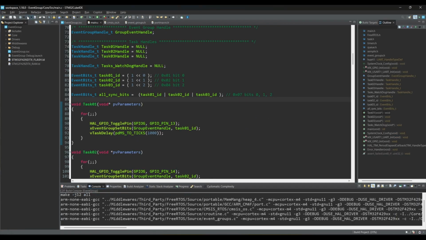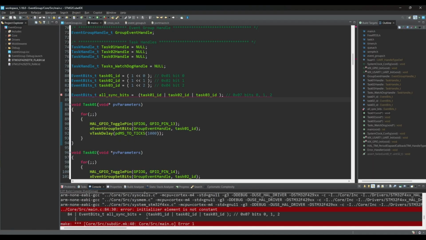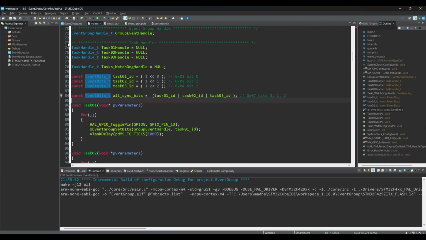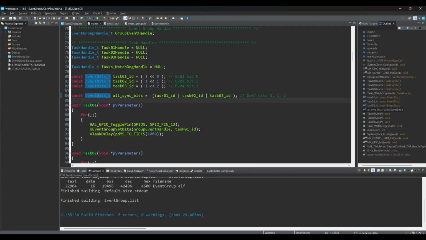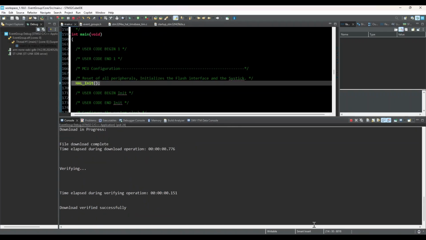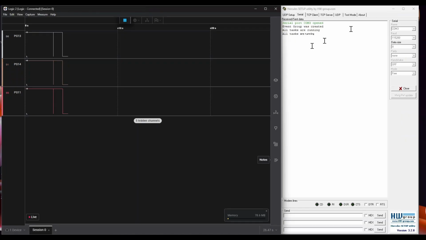Okay, let's build the code. Here is an error saying that the bits are not constant. That's because the event bits must be compile time constants. So set those to constants. Okay, build it again. Fine, this time no error. So good to go. Let's debug the code. Alright, I've opened the logic analyzer and the serial console, so let's continue. Here you can see from the logic analyzer and the serial monitor that the tasks are running.